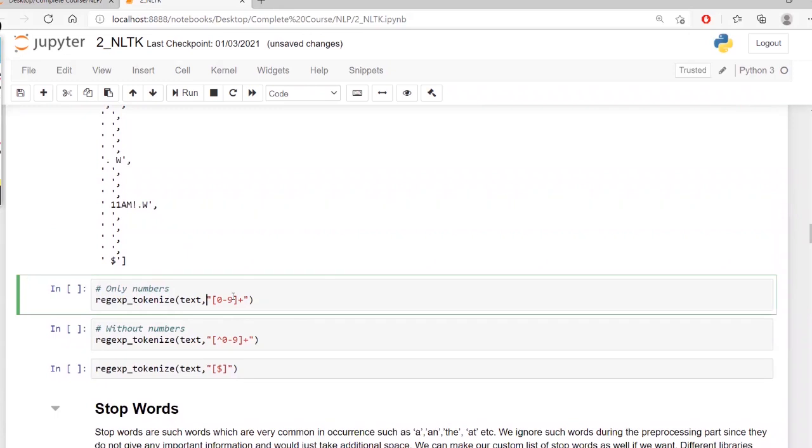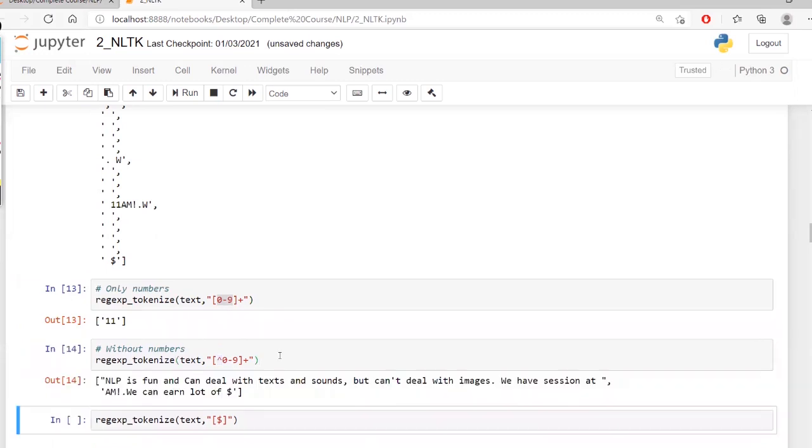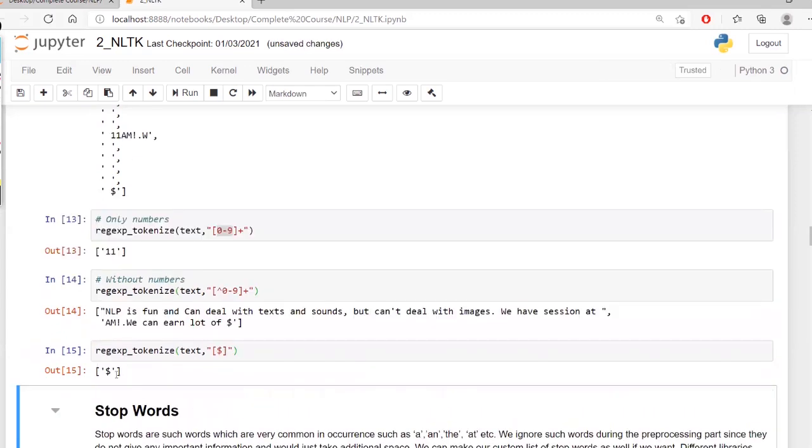Now printing only the numbers: 0 to 9, plus means starting from 0 to 9 and after that any number will be printed. I'm sure you would have got the idea here: 11, because that is the only data in terms of numbers. Without numbers, you have to use this caret. Without is basically the caret here. So except 11, everything will be printed. We used to have 11 a.m. here, now we don't have that. And if you want to eliminate only the dollar symbol, everything is the same, you just need to mention the dollar. If you want to print only the dollar, you can print the dollar sign.